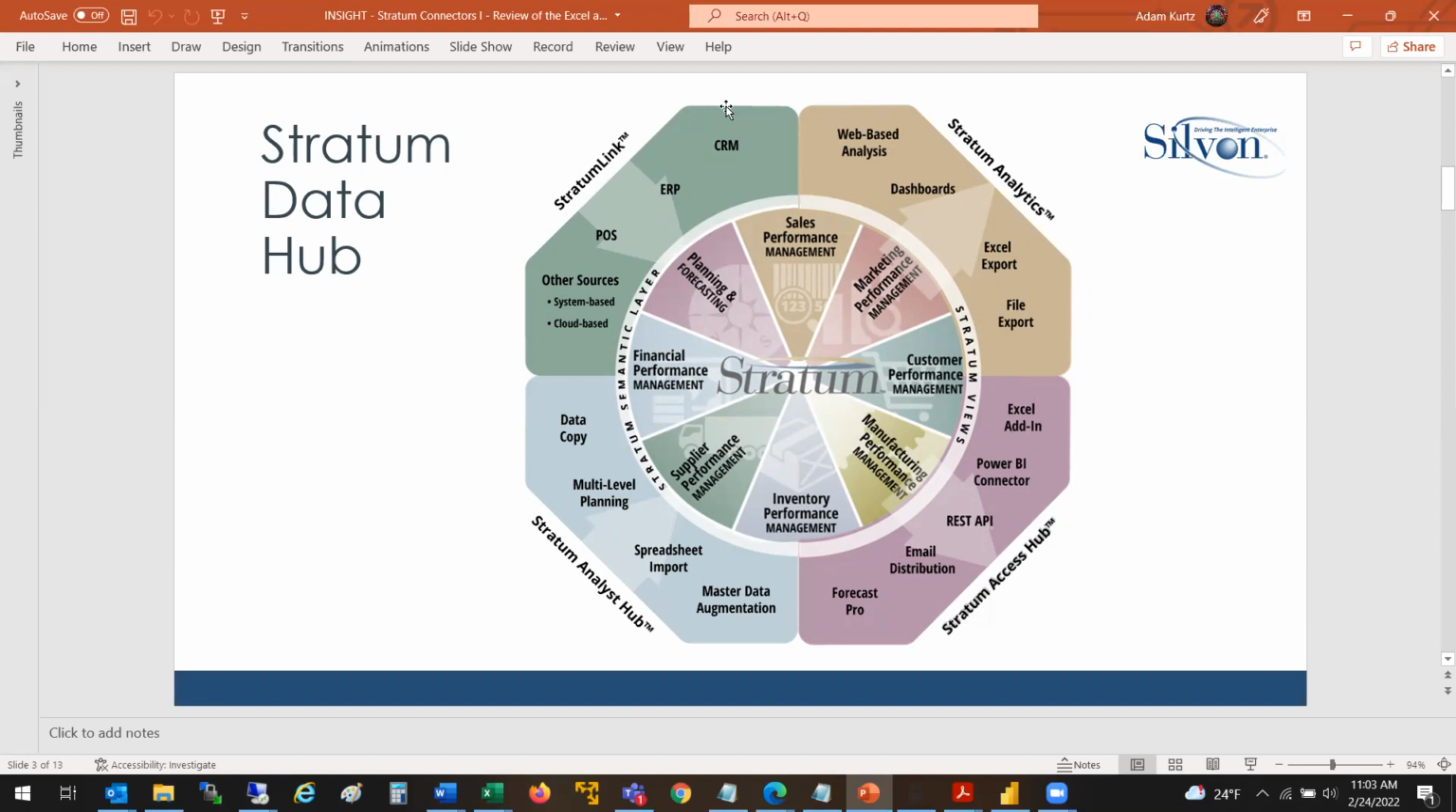And of course, we've got a full-blown tool to help you get data into Stratum as well, in the upper left-hand corner, called Stratum Link. Point of sale, ERP, CRM data can easily be accessed and imported into Stratum using Stratum Link. And that happens to be a web interface as well. So lots of stuff going on at Sylvan. But today, let's focus in on Excel and Power BI and how we use those tools to tap into Stratum.